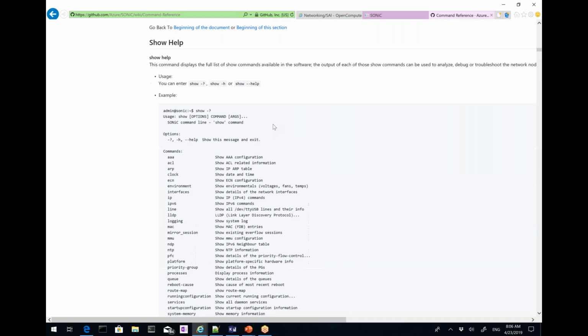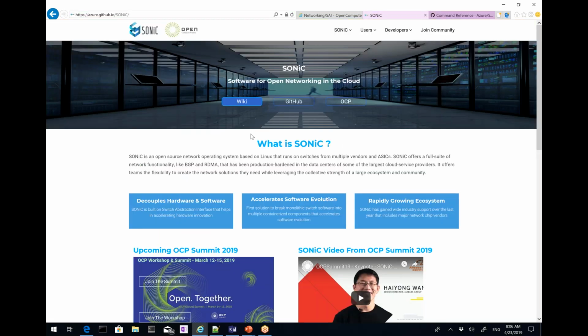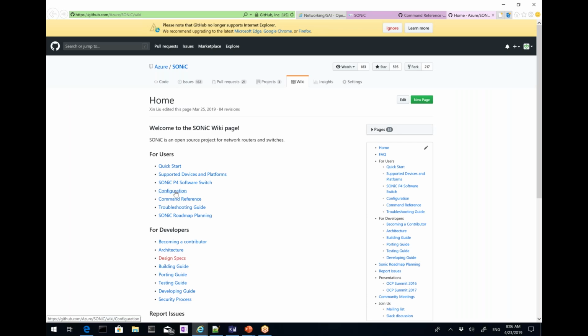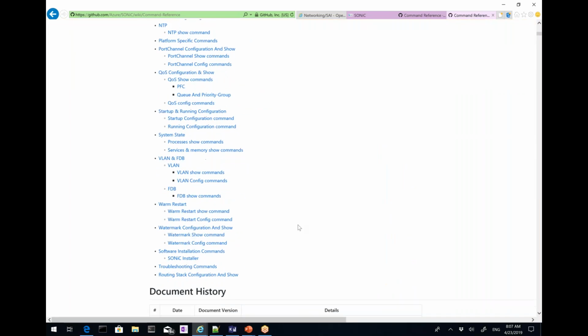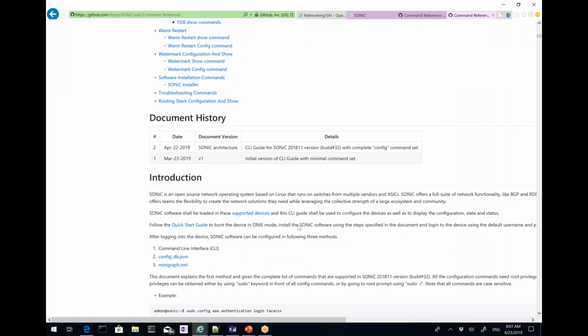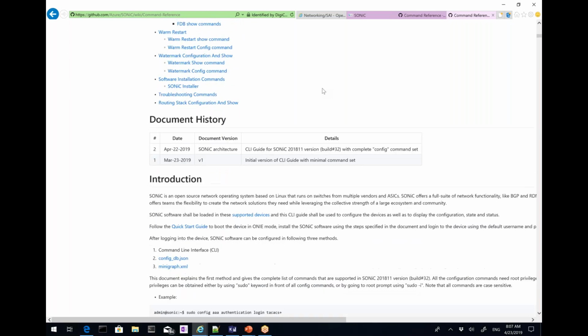As the third step, we refreshed the CLI documentation. Thanks to Canon from Dell, who is driving this. If you go to the web of SONiC, you go to wiki, you go to command reference. We refreshed this based on the 2018 November image. So we have a much more detailed and up-to-date CLI command reference and how to use it.